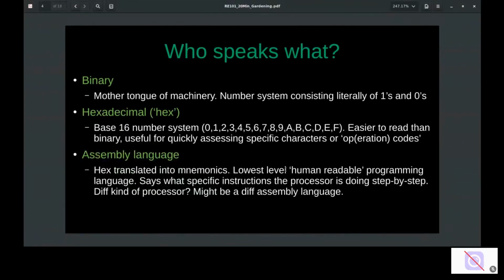So hexadecimal, when you put it together, can be translated into mnemonics. So that's what assembly is. Hexadecimal is still technically talking machine code, but it's a little easier for humans to see, but it still doesn't mean anything to us. So if you see an instruction like MOV, move, that's a mnemonic that's easier for a human to understand. So the lowest level human readable programming language is assembly. That's what gives a processor specific instructions step by step. However, because there are different kinds of processors, there can be different kinds of assembly language.